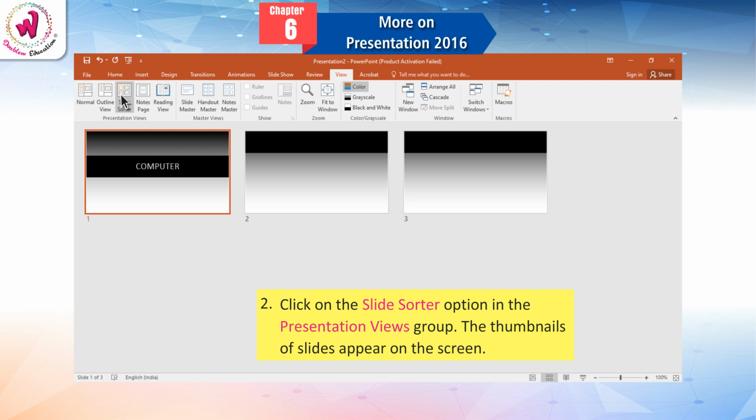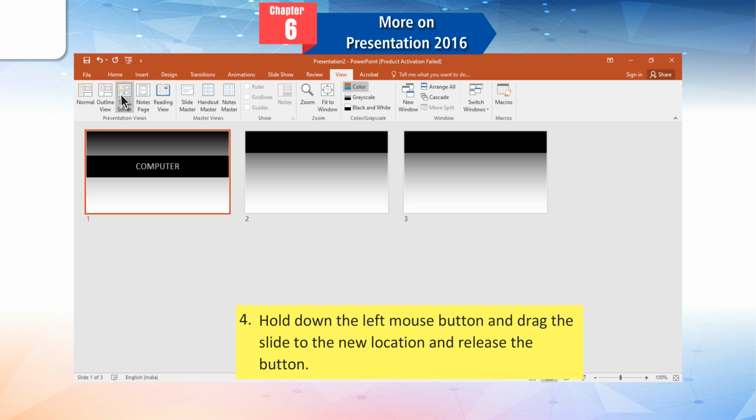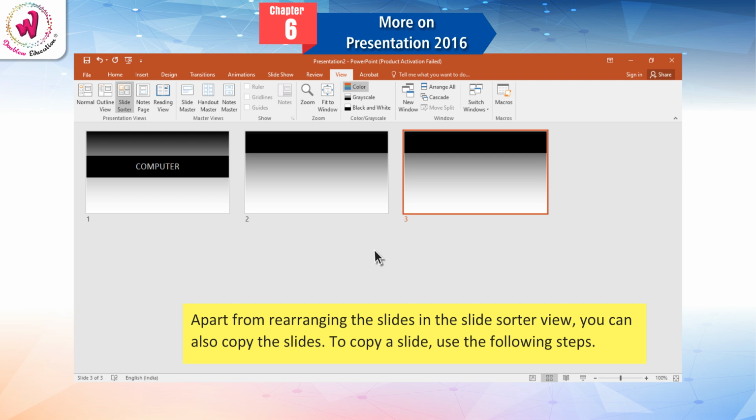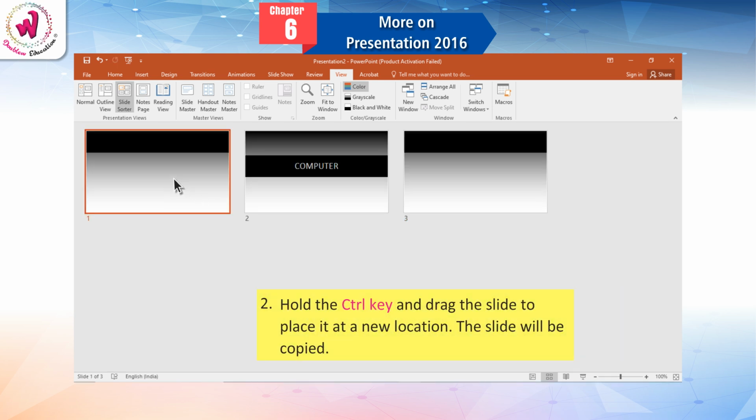The thumbnails of slides appear on the screen. 3. Select the slide you want to move to a new location. 4. Hold down the left mouse button and drag the slide to the new location and release the button. Repeat both steps 3 and 4 to arrange more slides. Copying slides. Apart from rearranging the slides in the Slide Sorter view, you can also copy the slides. To copy a slide, use the following steps. 1. Select the slide you want to copy. 2. Hold the Control key and drag the slide to place it at a new location. The slide will be copied.